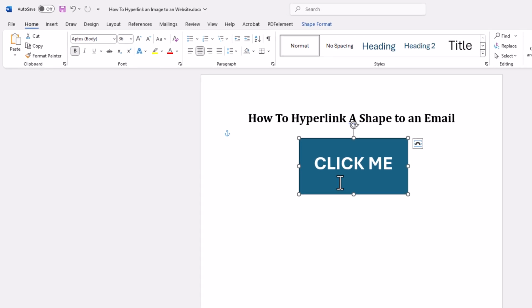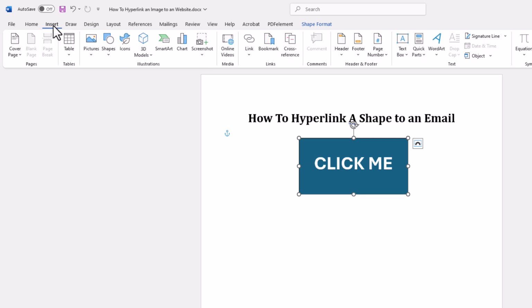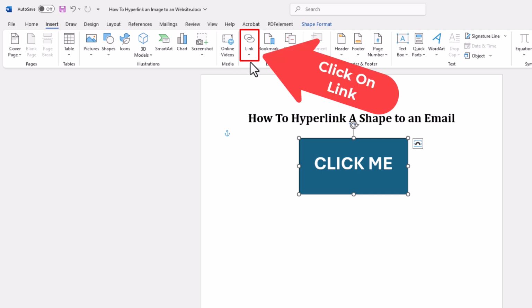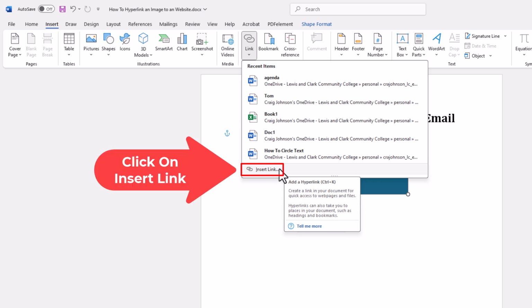Next thing you want to do is go up to the top up here, up to the Insert tab, and click on the Insert tab. Now on the ribbon, you want to go about halfway down the ribbon to where it says Link, and click on Link. Then you want to go straight down to where it says Insert Link and click on Insert Link.